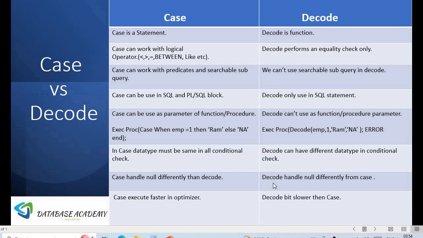In this session, we are going to learn the most frequently asked question for PL/SQL developers. That is, what is the difference between decode and case statement? So let's start. Here we will see all the differences one by one with practicals.